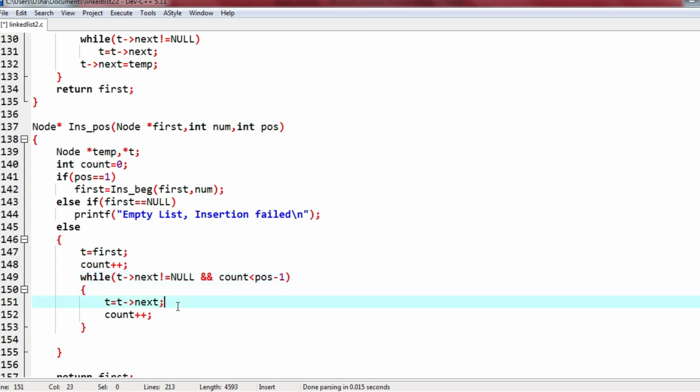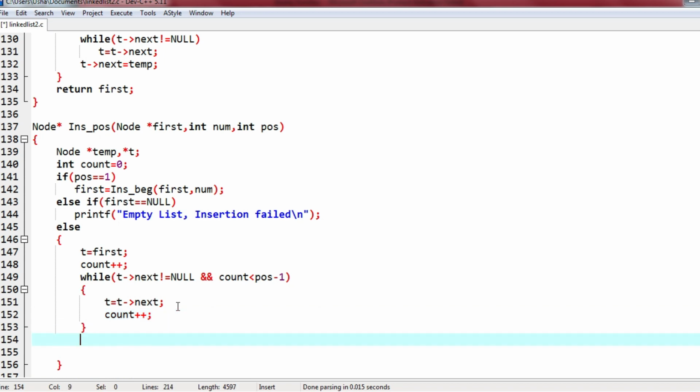As long as both are true, that is count has still not reached the position and we have not yet reached the end of the list, in that case we just keep moving to the next pointer and we just keep counting the variable, that's it. Now when we come out of the while loop, there are two situations why we might have come out. Either t next became equal to null, meaning we have reached the end of the list, or count reached the position. In both these cases, we might have come out of the loop.